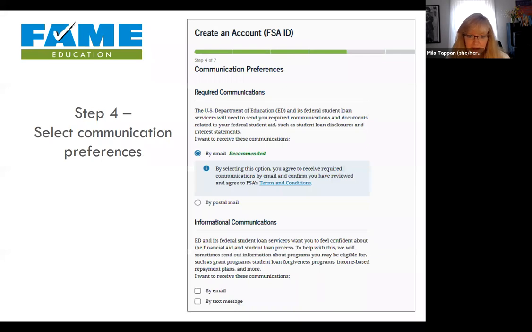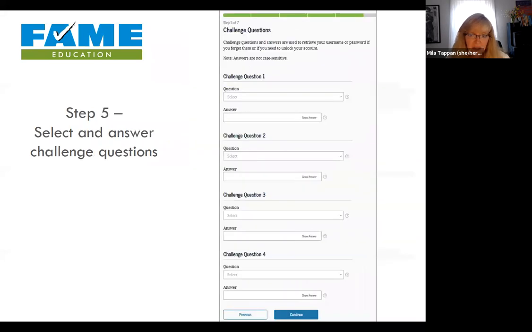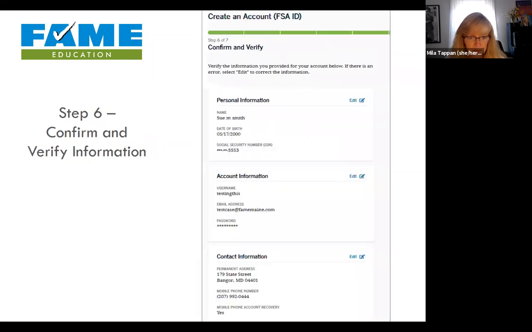It's going to ask them a little bit about communications. And then they're going to set up their challenge questions. There are 4 of them. So they want to set those up and make sure that their answers are correct. A minor tweak this year is that it automatically shows the answer now as they're typing it, which I think is a really good thing. We want to be sure that they're entering all of this information correctly and not inadvertently having a typo.